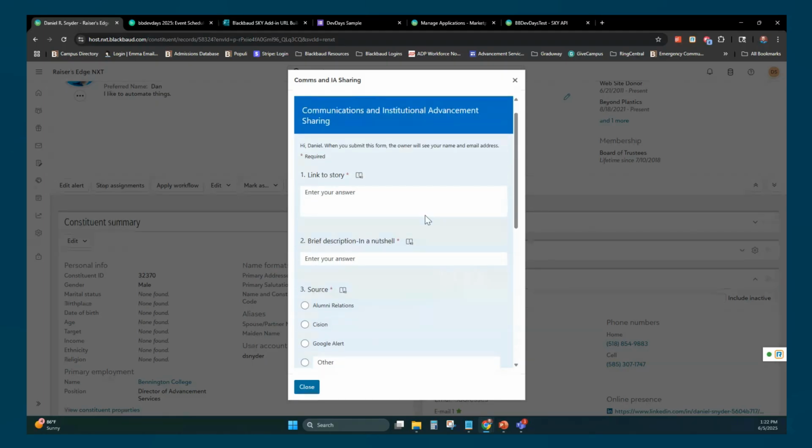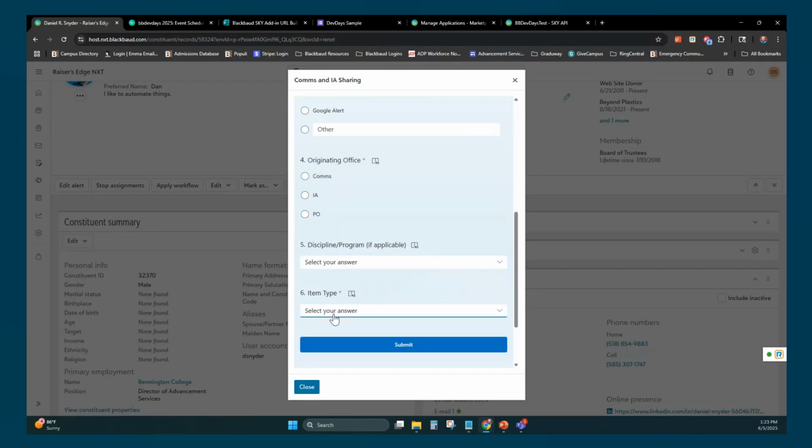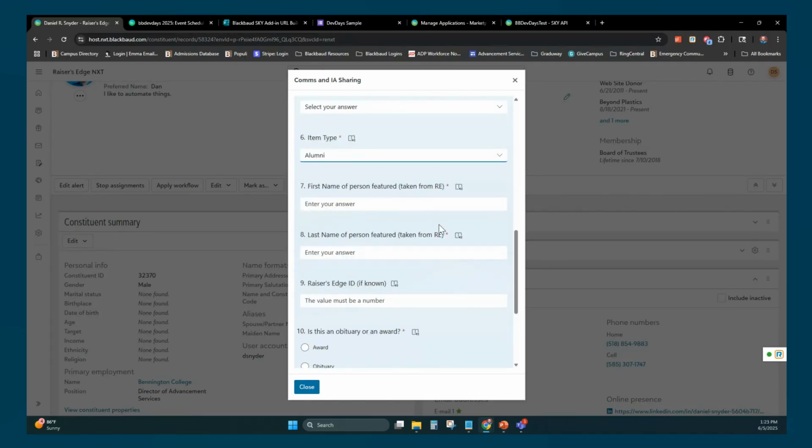So this communications and IA sharing is really, as the name implies, a way for us to share information that we might get. Our office gets a lot of Google alerts. The communications office has Cision, or I don't even know if I'm pronouncing that right, where they receive some, and we also receive quite a few just in our alumni relations email. So we're able to put these things in, a link, and we can say what type it is, the first and last name of the person.